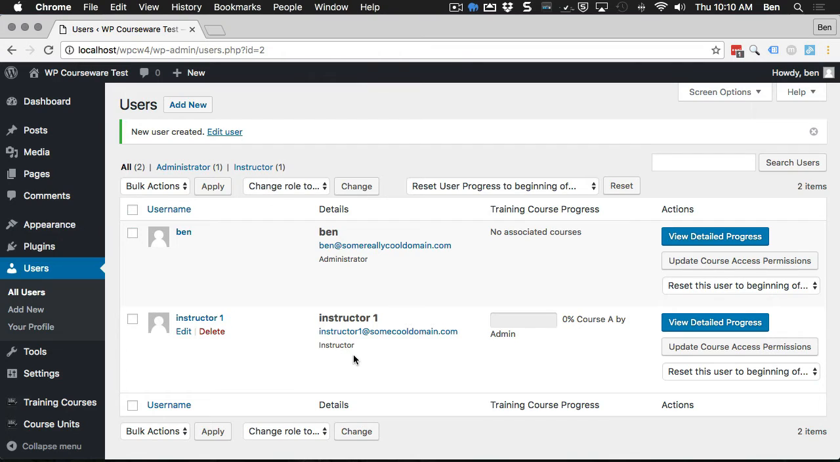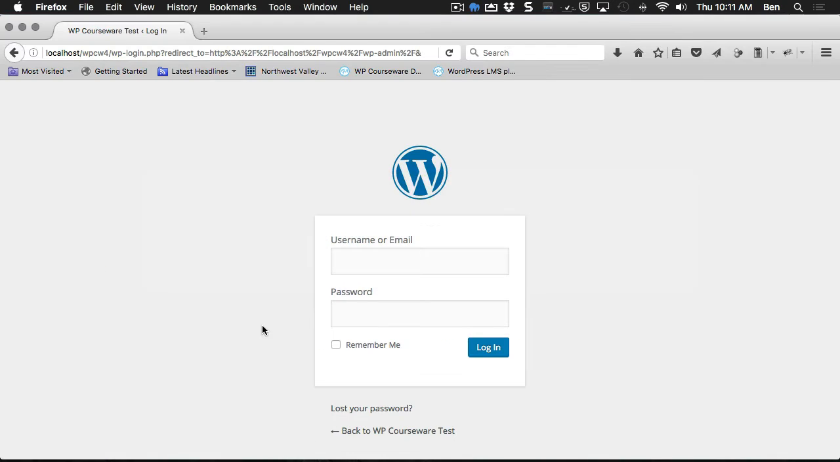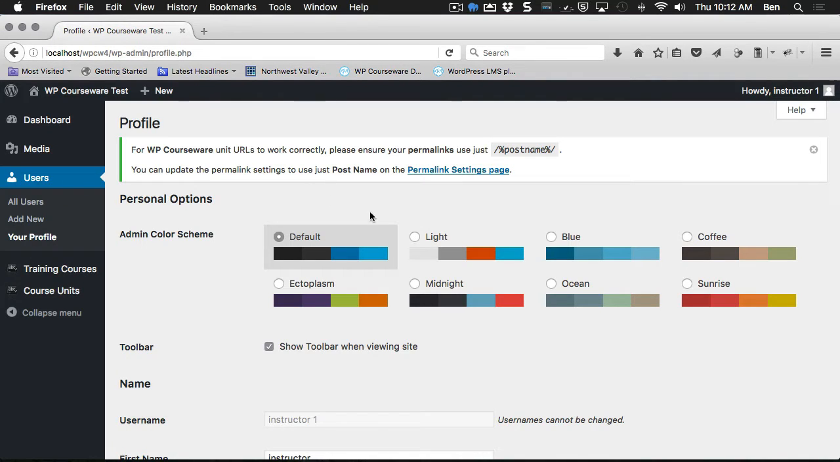Okay. So now what we can do is come into a separate browser, and actually log in as Instructor 1. So let's do that. Let's pop open Firefox. Okay, let's go ahead and type in the username. And the super secret password. Okay, so now we are actually in the back end of WordPress here.